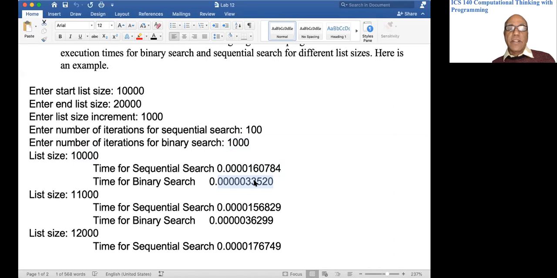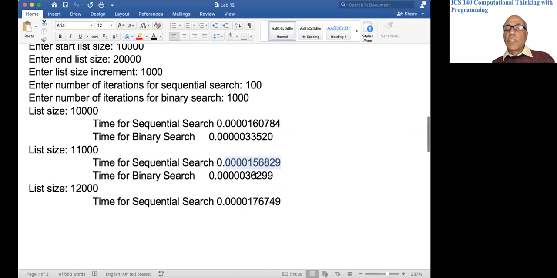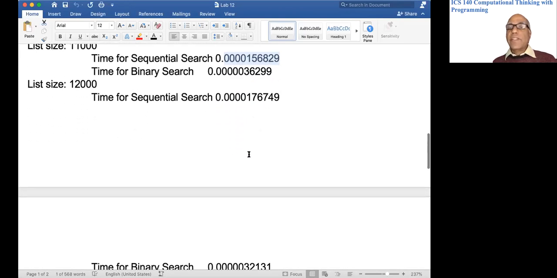You can see that here. With a list size of 11,000, I have sequential search taking this much time, binary search taking this much time. Actually, the time decreased for sequential search, but that is an experimental error because there may be a few other things going on in the machine that I cannot control.